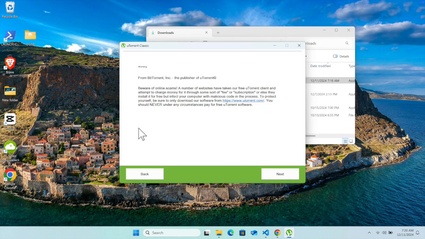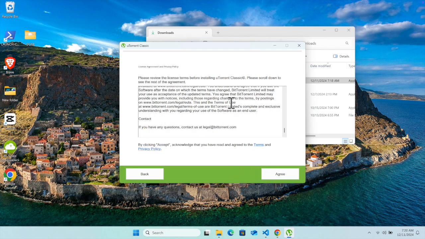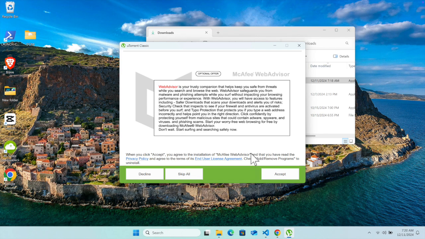see a green progress bar. It will be there, and it will immediately disappear with the next button. So now we have to press this next button again, and finally there is an agreement. We definitely have to agree with the agreement, otherwise we cannot install it. So I have to press agree, and then here there is an optional offer.